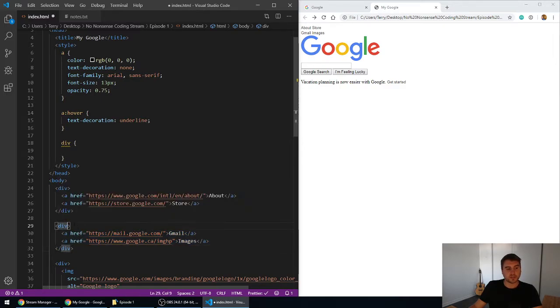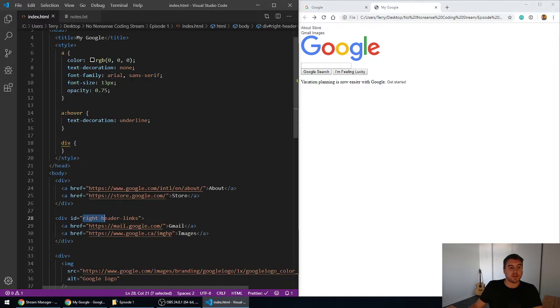Well, there are different ways to do that, but the simplest, quickest, most foolproof way of doing it is to assign an ID to this divider. So this can be anything. Let's call it right header links. So now I'm saying this is a divider, and its unique identifier is the ID right header links.